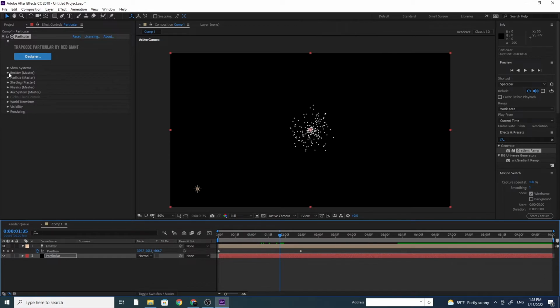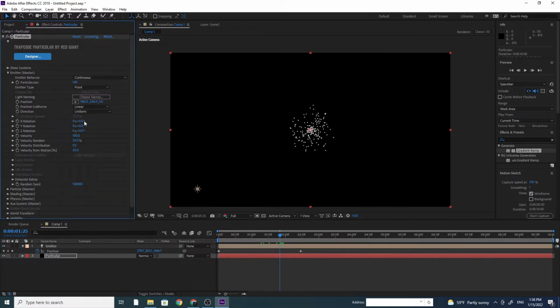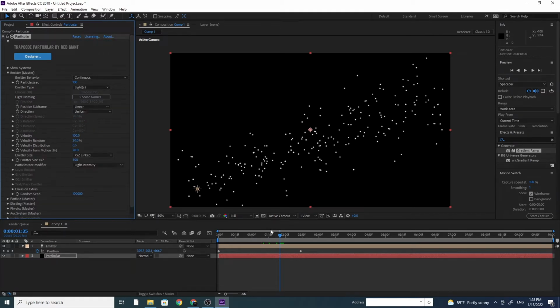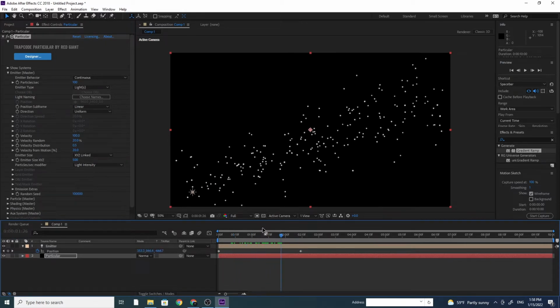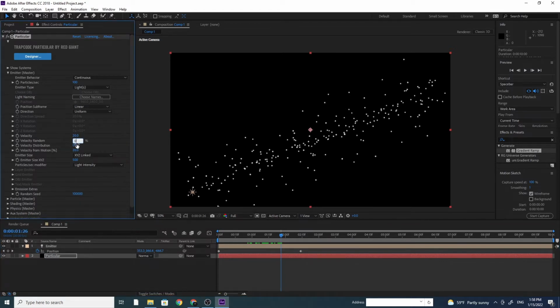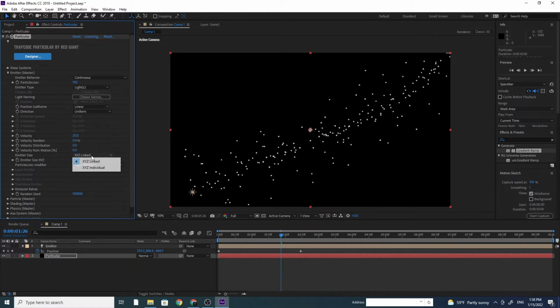Go to Emitter. Emitter type, choose Light. Change velocity to 20, and velocity random, velocity distribution, and velocity from motion to 0. Also set emitter size X, Y, and Z to 0.